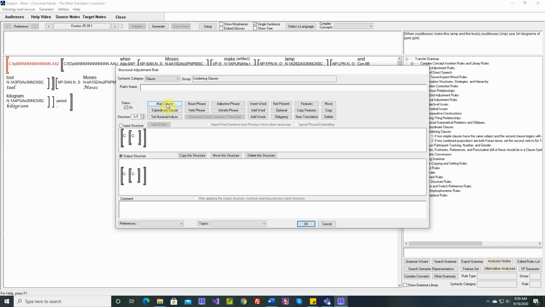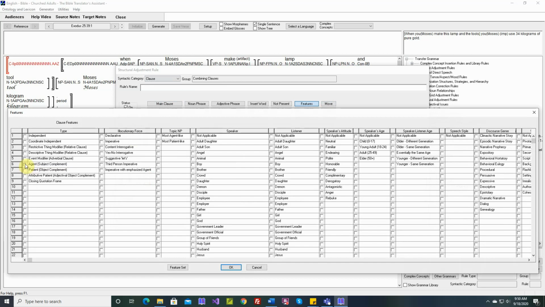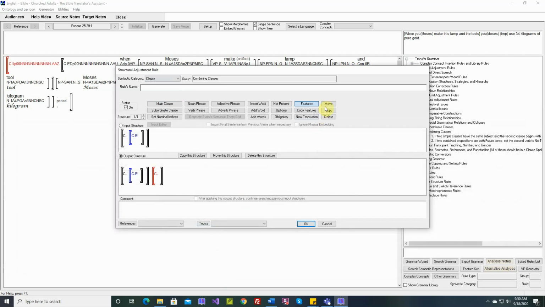And now if we say main clause, it adds another clause. And now we can move this subordinate clause. Let's tag this as an event modifier, an adverbial clause. And now we can move this into here. And now when we move it, we don't want the subordinate clause boundaries anymore. So we can say delete.